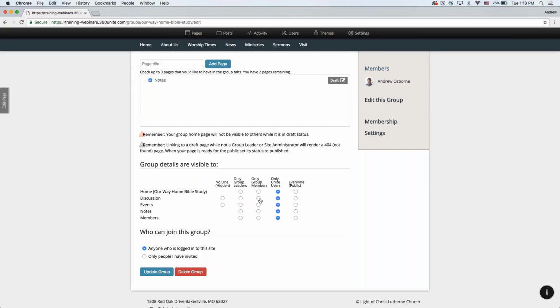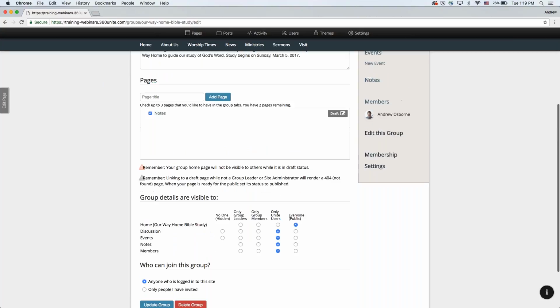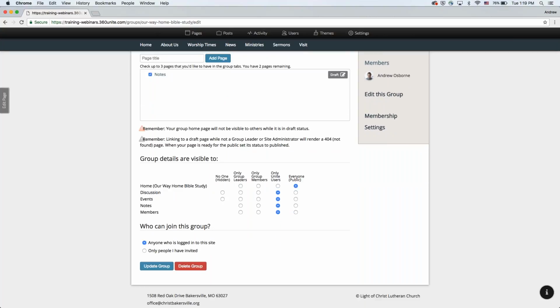So we can set all these different things to either public, users only, group members only, group leaders only, or hidden to everyone. And you can only hide 2 of them, the discussions and the events. So for this web page, for the home page, we're going to set that to everyone. That way everyone can come in and kind of see what the group's doing, but not access all of the different information. The discussion we're going to set to members only. That way members of this group can be discussing things with each other, but a random member of the congregation can't just jump in and see what they're discussing.